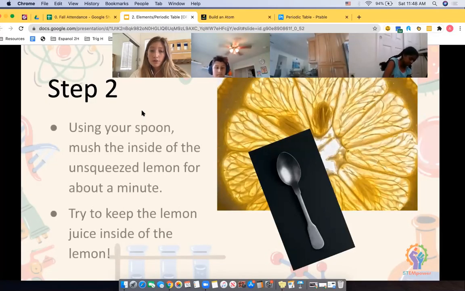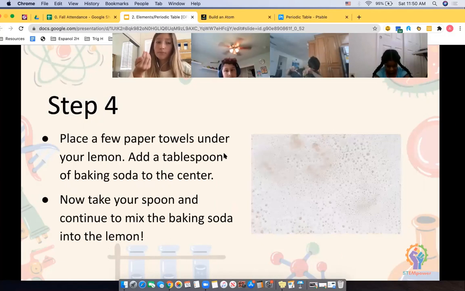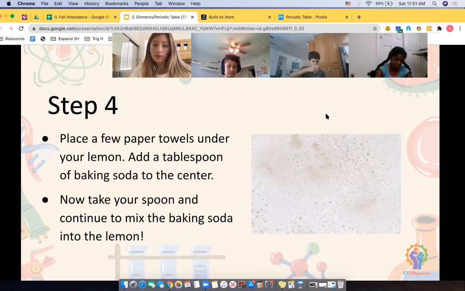Once you have your two lemon halves and one is juiced out, the one that isn't squeezed, you will mush it with a spoon, but ideally keeping the lemon juice inside. Once you have your mushed out lemon with still a little bit of juice inside, you will add a tablespoon of baking soda to it. And then you can mix them together. And it should create foam.